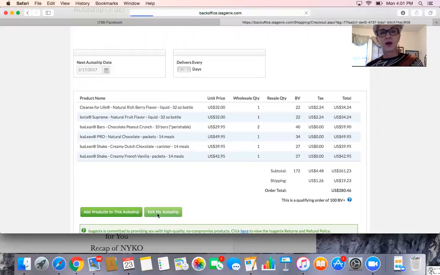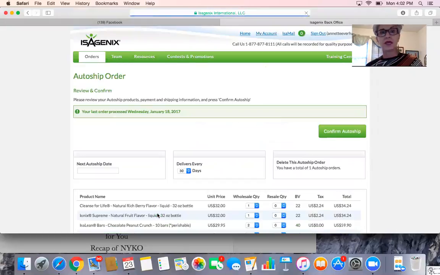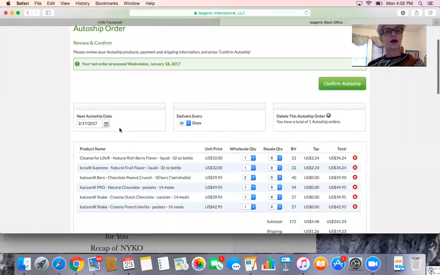When you edit your auto ship, you will notice that all of a sudden there are red X's at the products that you have. If you have only one thing in your auto ship, you will need to put another thing in there before you can take one out, because it won't allow you to take everything out of your auto ship.